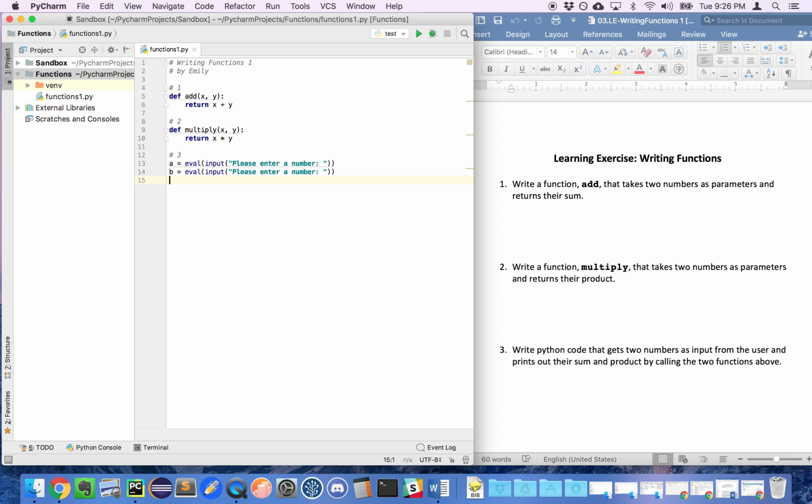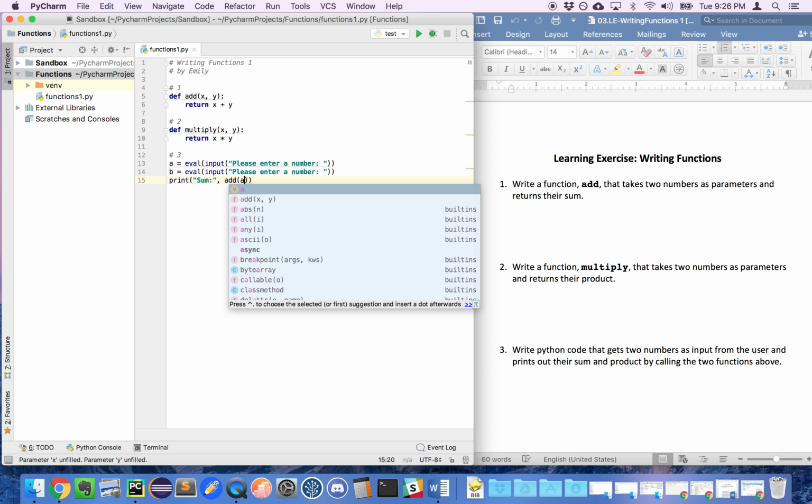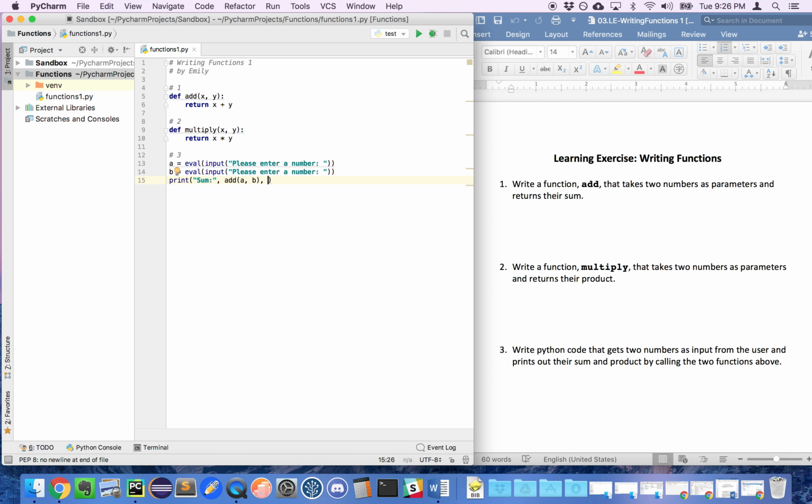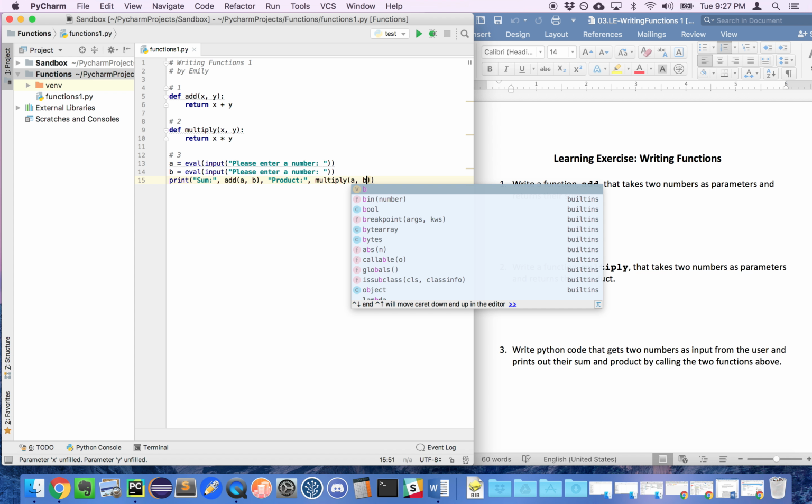Now I want to print out their sum and product by using the two functions above. So it's always a good practice to label the output that you're producing. So I'm going to add a and b this time instead of x and y. And then product, I'm going to multiply a comma b.